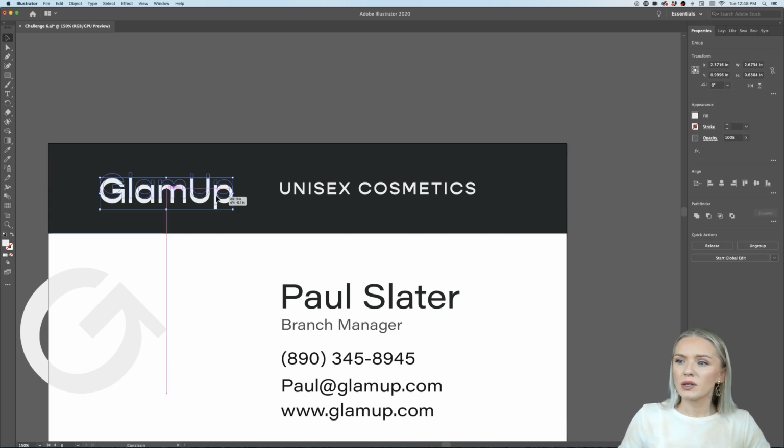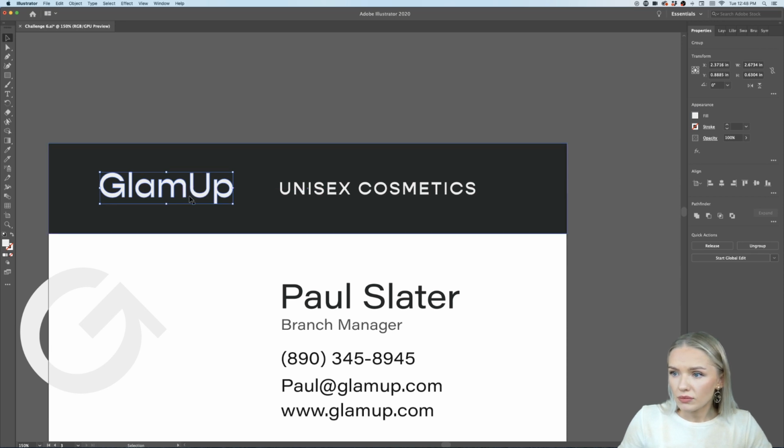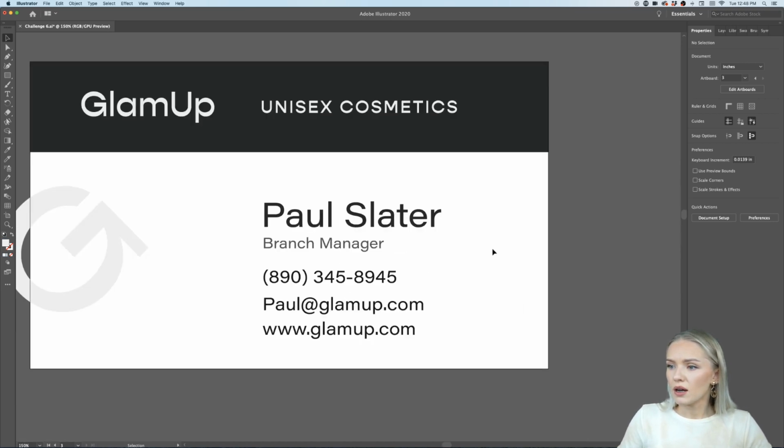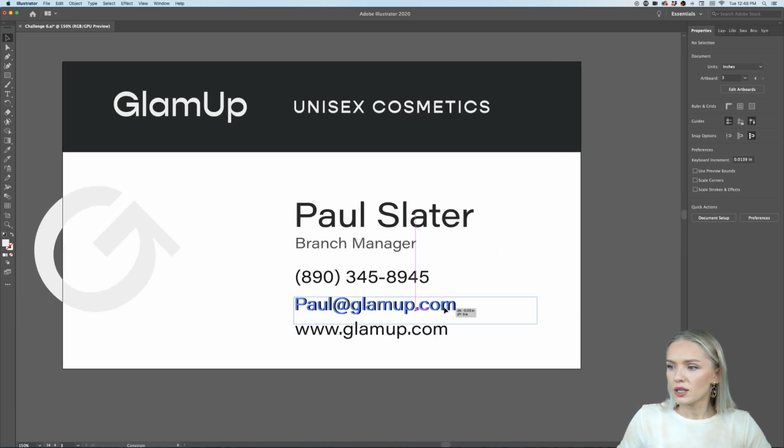GlamUp is just a little bit more complicated because we have a lot of weight at the bottom here since they're not caps. I'm going to place it, or actually the P creates this bottom here, but if the P would be a B, it would be a little bit more difficult to center align it and make it look as if it's central. But now I can actually align it to UNISEX cosmetics, just like so, and it does look pretty central. Okay, now I have my information here going on.